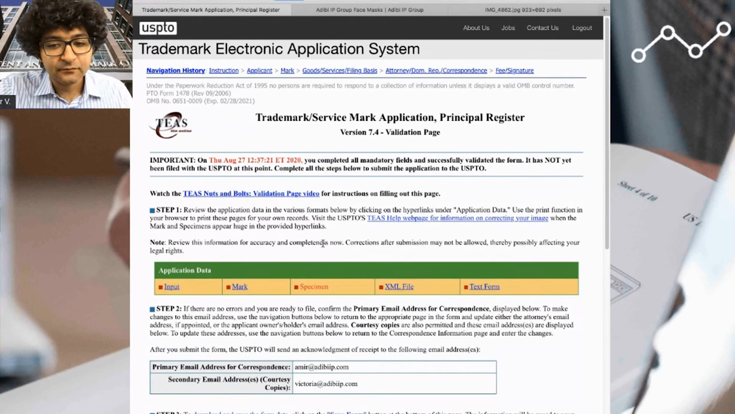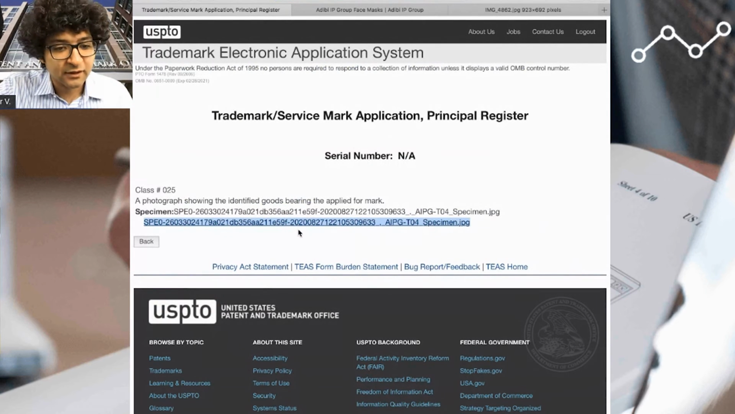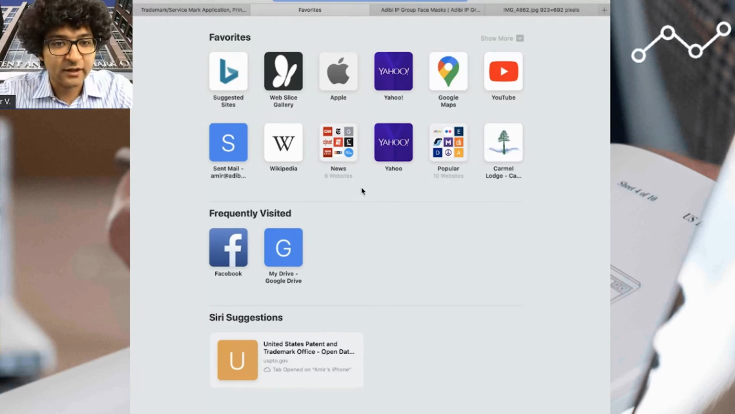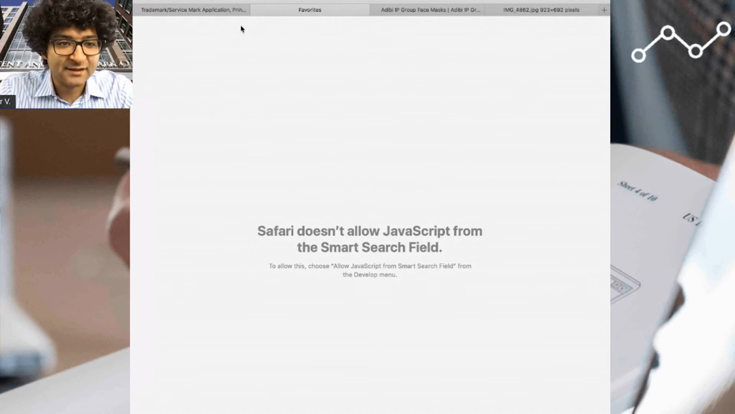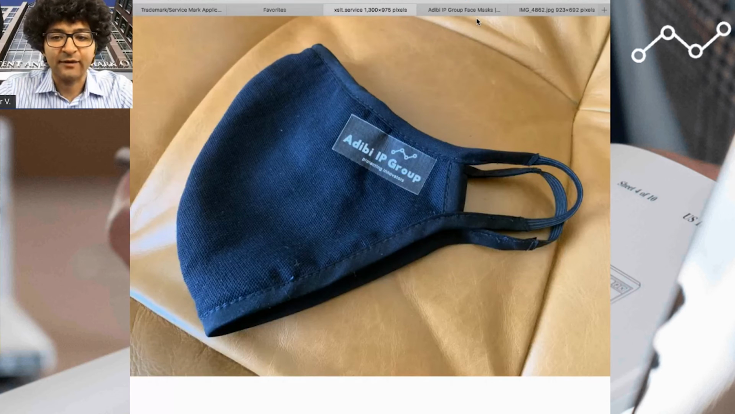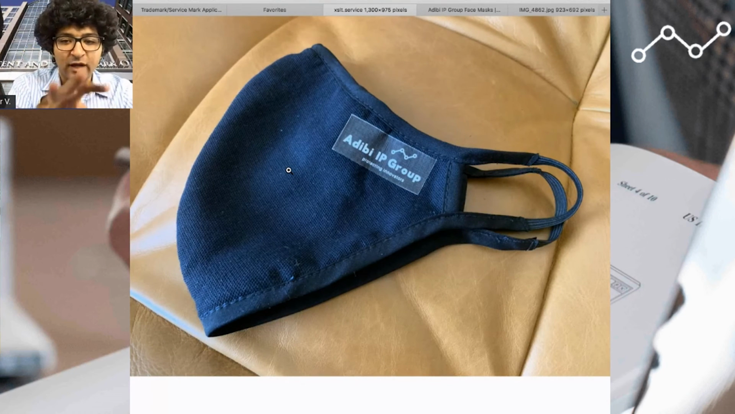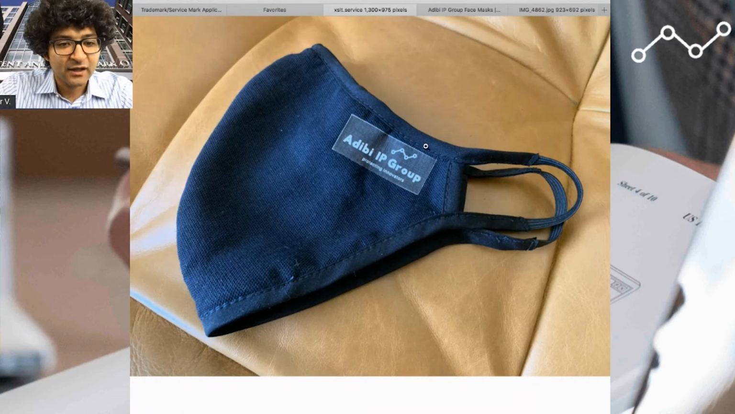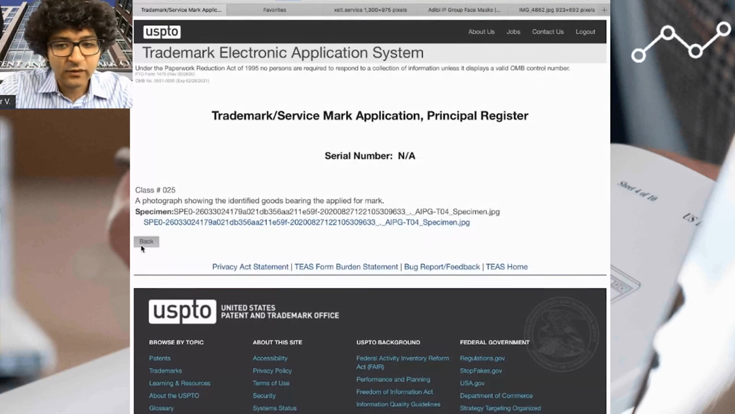And then the specimen, this is going to present you with a link. Let me see if I can show you what this link is showing. It doesn't allow me to. But if you were to click on this, it will pop up a dialog. Let me see if I can show you actually. Here we go. Okay, so this is the actual image that we uploaded to the TEAS application. This is what we're going to submit as the specimen. And again, it shows the logo up top, stitched, affixed to the goods. So great, the application is ready to go.